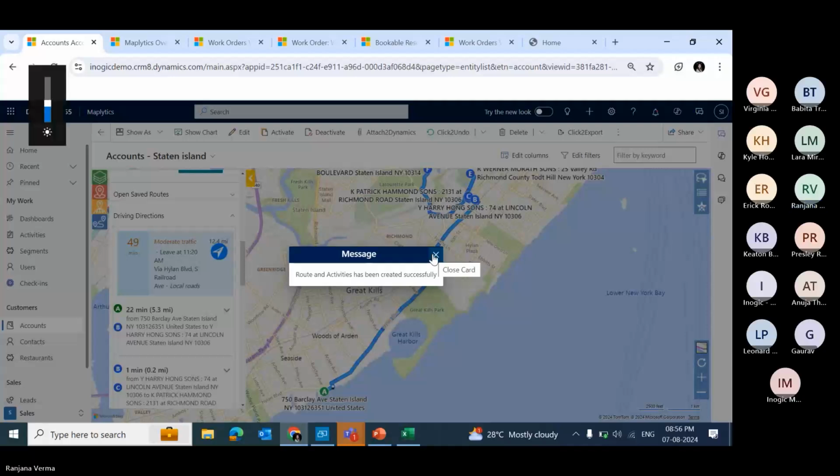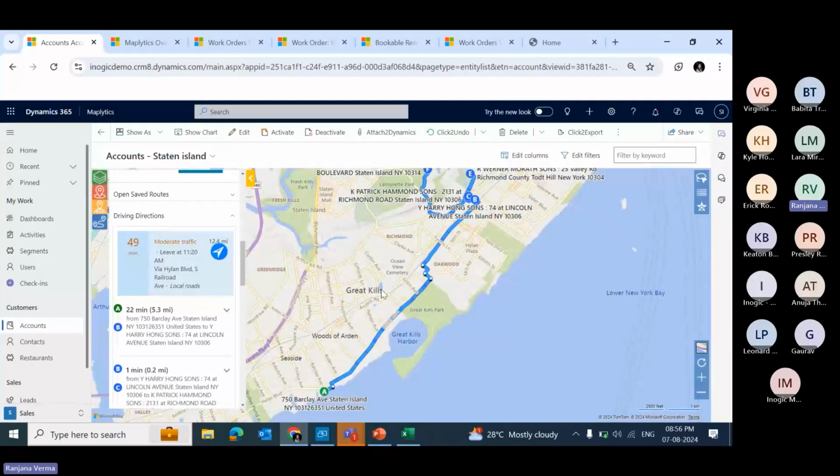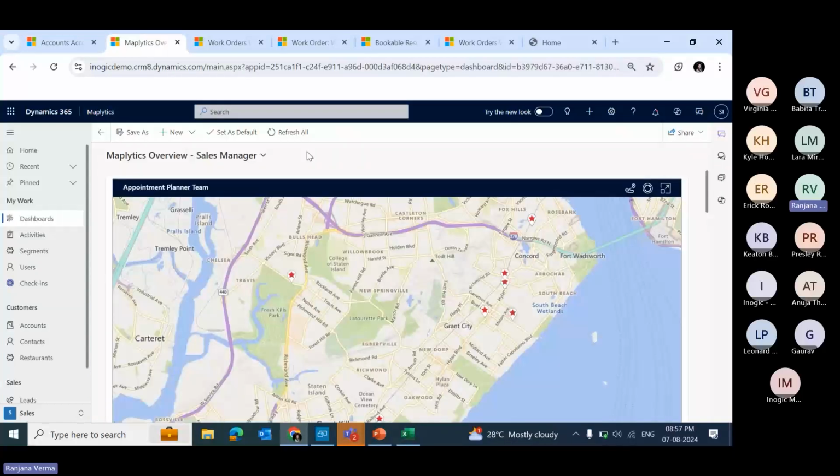Now the routes and appointments have been created and you can visit them. Now I would be taking you through the mobile version of the same wherein I access this route and just navigate around. But before doing that, let me just show you another feature of ours, that is dashboard or analytical dashboards.